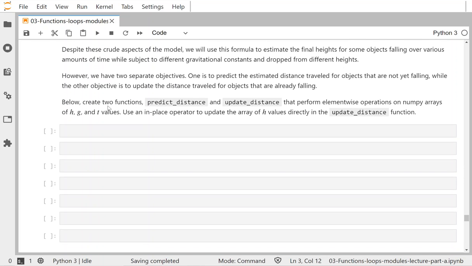So we will create two functions for this purpose. One is predict_distance, and the other one is update_distance. Notice the underscore there. You can't have a space in your function name. These perform element-wise operations on NumPy arrays of h, g, and t values. We want to use an in-place operator to update the array of h values in the update_distance function.